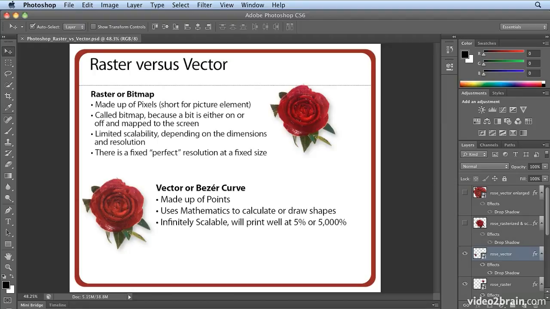Photoshop is the industry's leading raster editing application. And you may ask, what does raster mean? Well, raster images are made up of pixels, which is short for picture element. They're also called bitmap. I notice this often in the Flash documentation. It came from a bit either being mapped on or off to your screen.